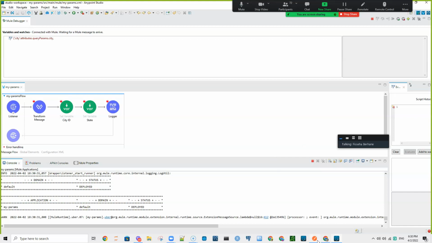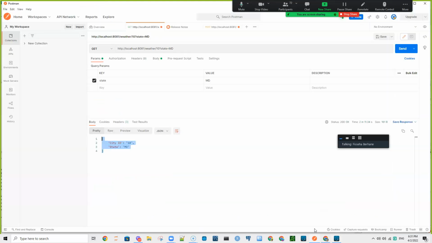Okay, so let's send another request from Postman. I'm sending another request again. The only difference between this one and the previous one is the variables. We didn't have variables before. Vars was empty. Now we will have values for vars. And we said, why do we need variables? Because we can reference them in our next processors. They help us not to lose our data. It could be attributes or payload. Okay, send.